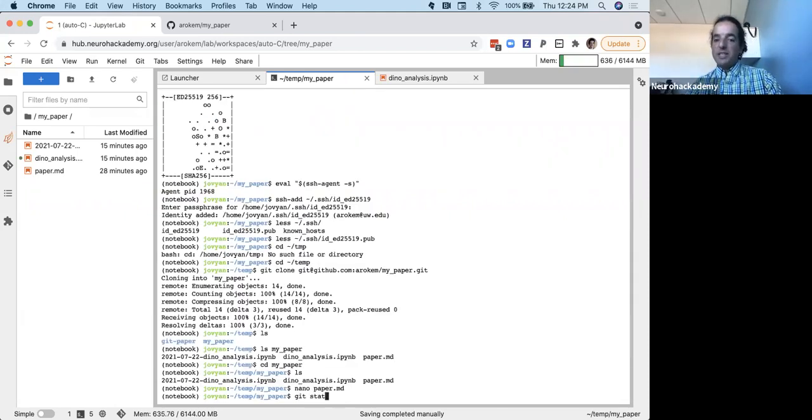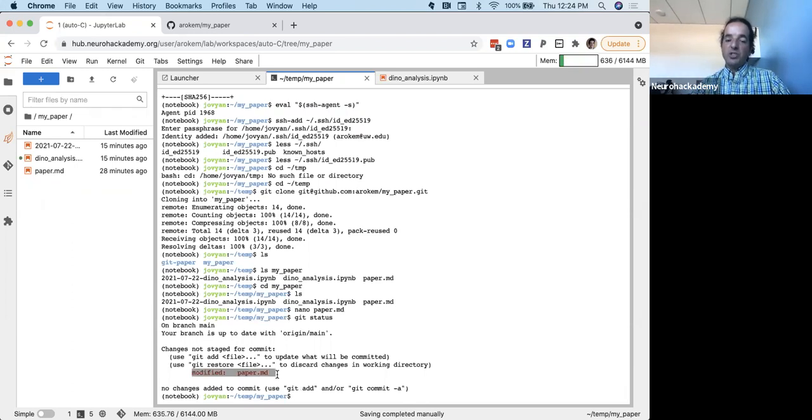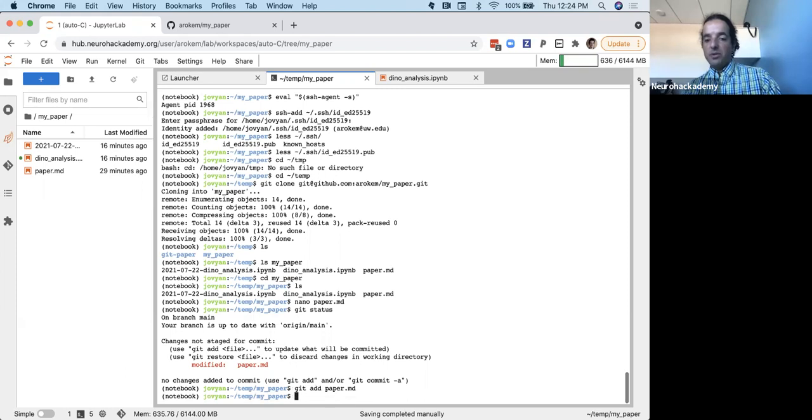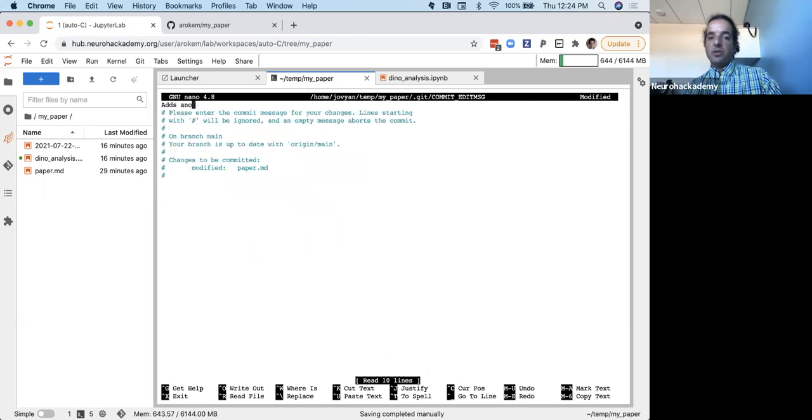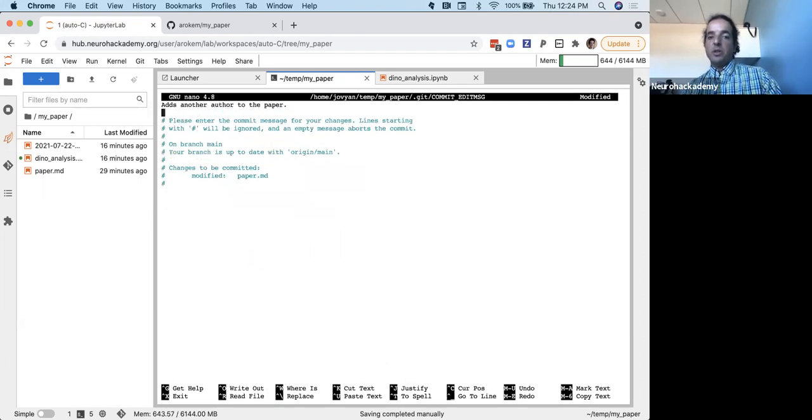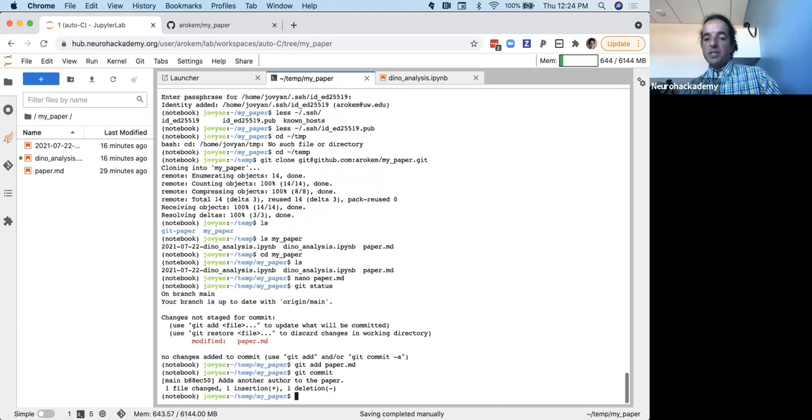So now I'm typing git status, and it says, oh, you made some change to the paper. And as a collaborator on this work, if I followed all the steps, I did the SSH key, I cloned the repository, and I made a change, I can make a git commit here. git add the file, git add paper, and then git commit to say adds another author to the paper, and then the final step here is git push origin main. That's the last step here.